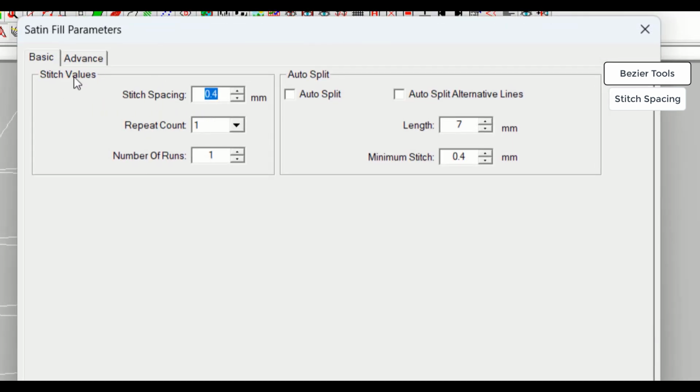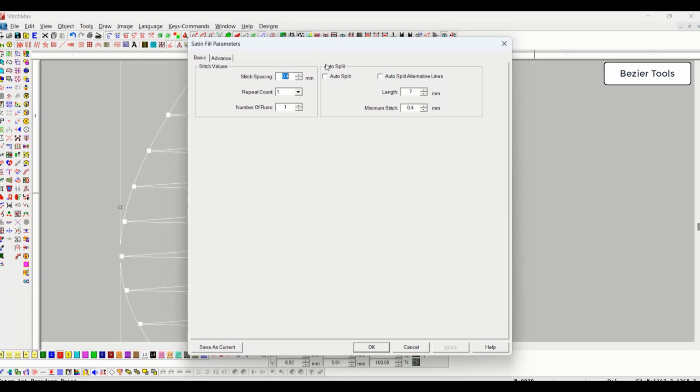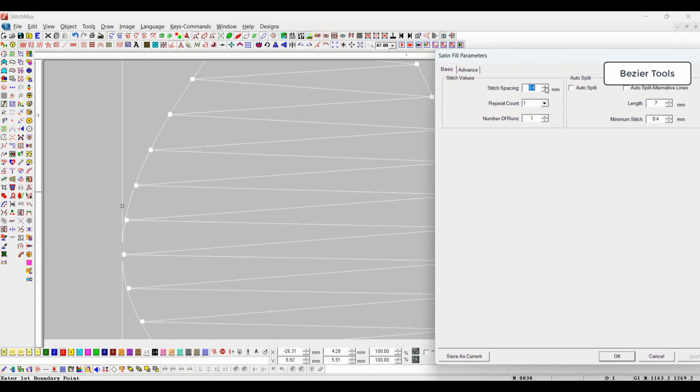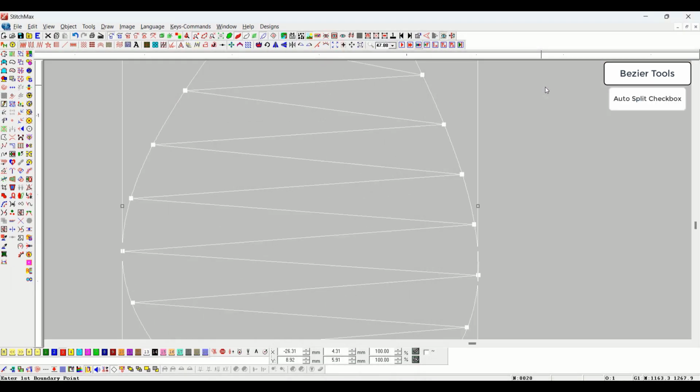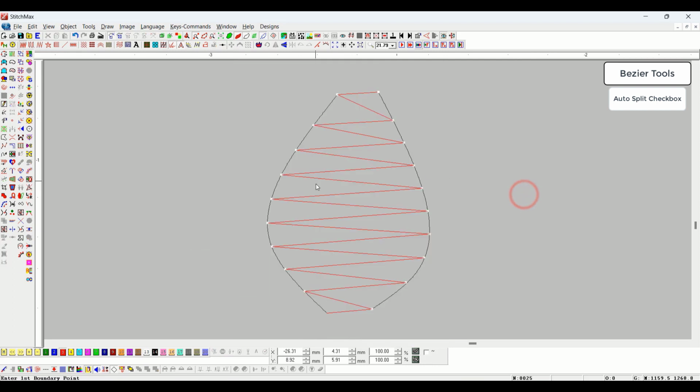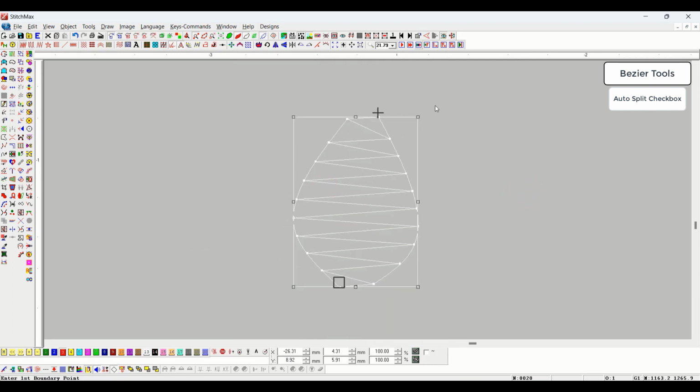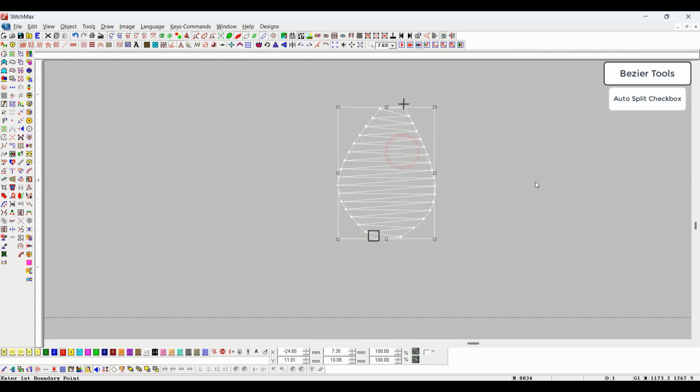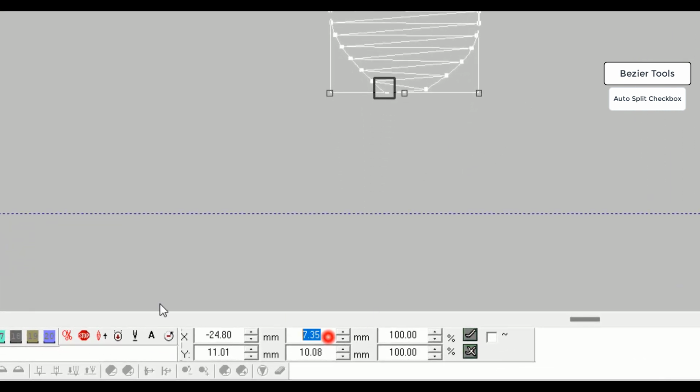In the basic properties of sateen fill, there's stitch value. Inside it, the first stitch spacing allows us to adjust the spacing, making it lesser or greater as needed. After that comes the auto split checkbox. Here we make the object 13 mm in size.